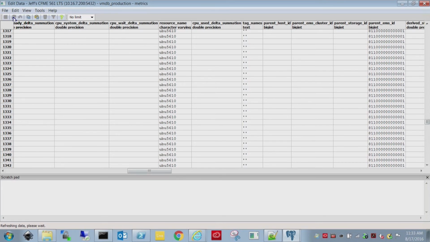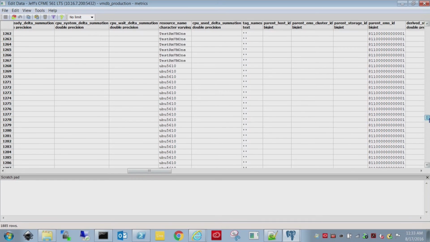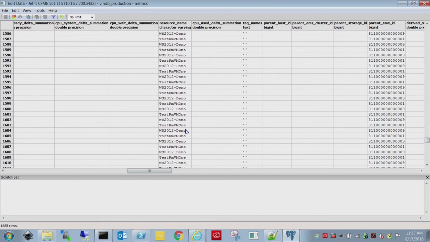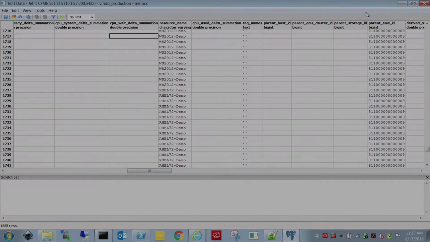We're going to just refresh. I'm just going to bring all the rows in this time. And it's just going to show you real quickly at the bottom here that we have the RHEL and the WS 2012 data being collected. There you go. Okay. Test RM there, RHEL 7.2.